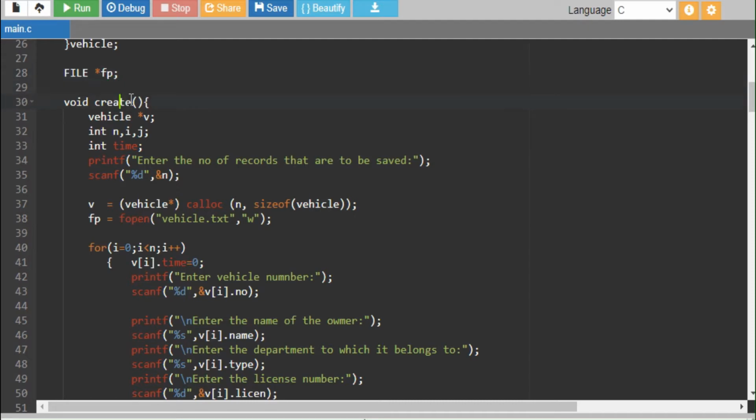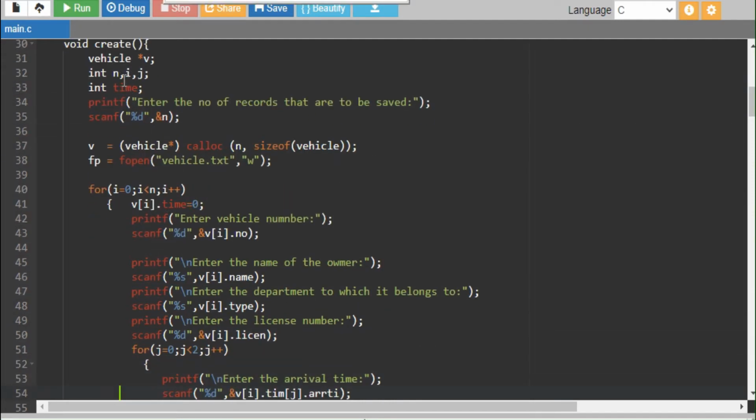Then as we move further, we are declaring the functions over here. One is create. Create is used to create the records, the number of records in the file, and we are taking the information of every vehicle into this file, vehicle.txt. This is the file which I'm using to store the information of the vehicles. I'm also using calloc here, dynamic memory allocation, to store all the information about vehicles.